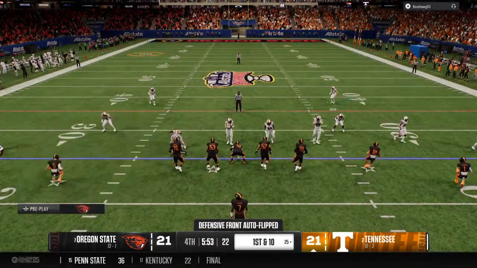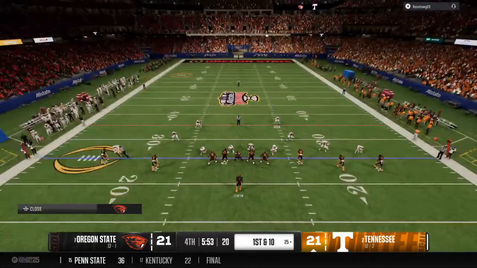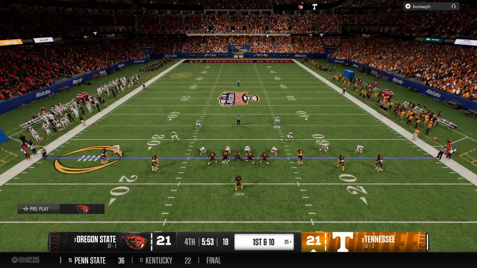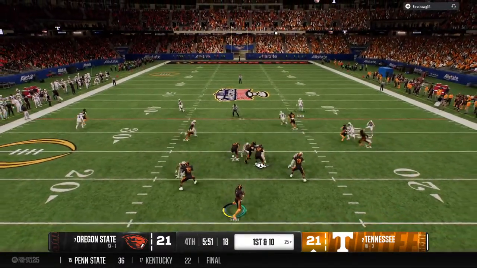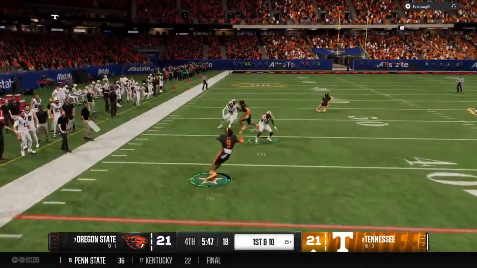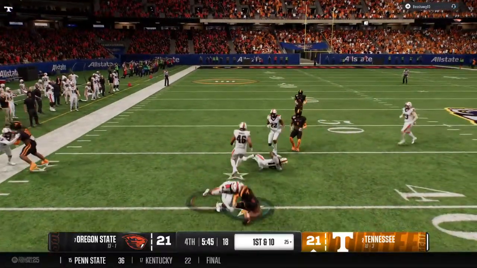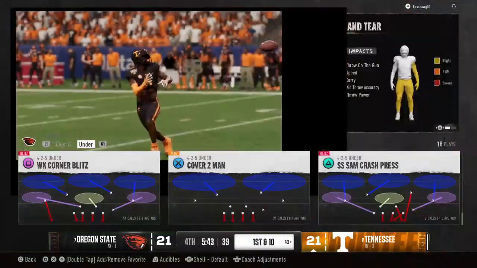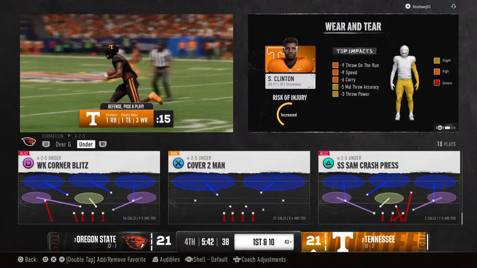And Tennessee's high-powered offense is back out on the field. Remember, last time they went for it on 4th down and got stopped, and the opponent went right down the field. See if they can recover from that here. Receiver makes the catch. Tackle's made, but not before he makes the 43-yard line. This drive is going now.